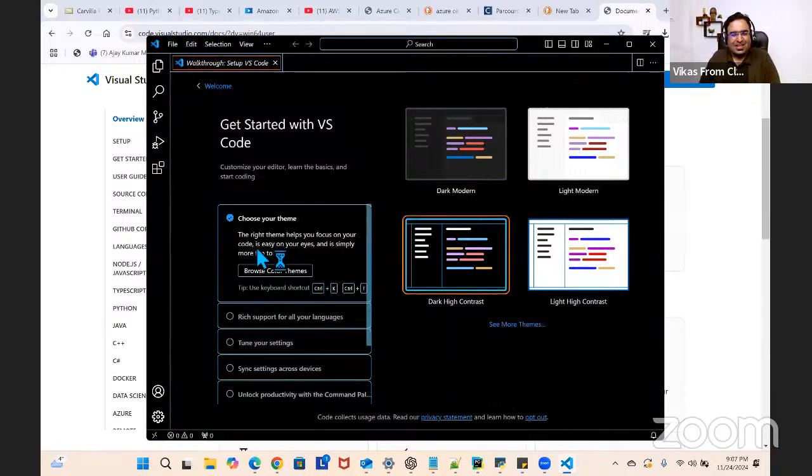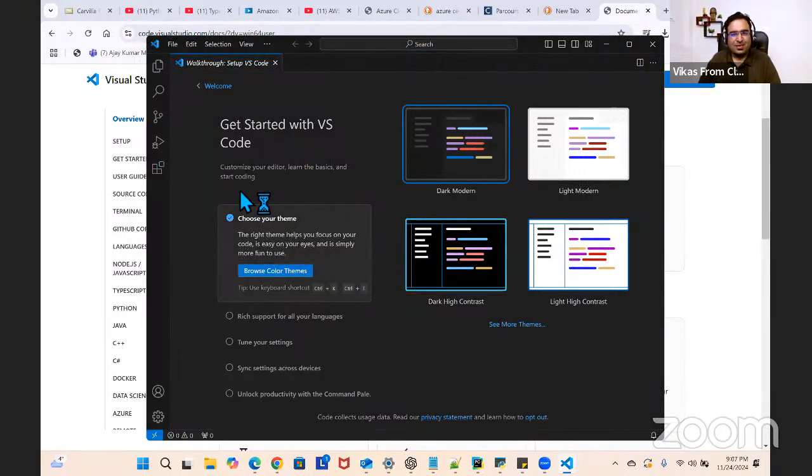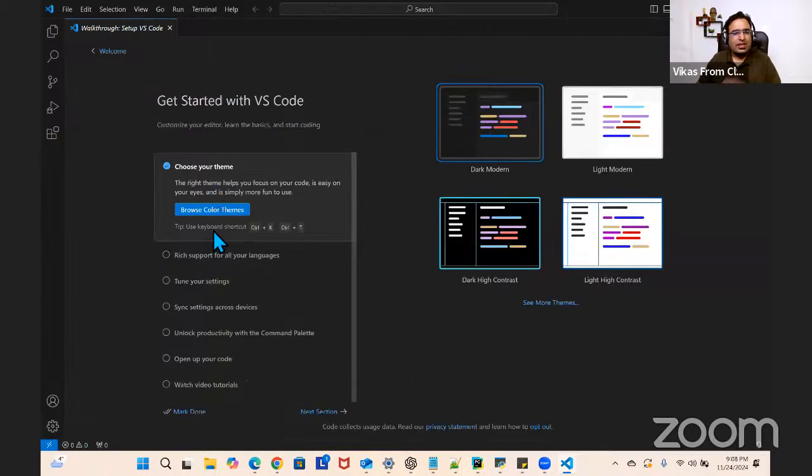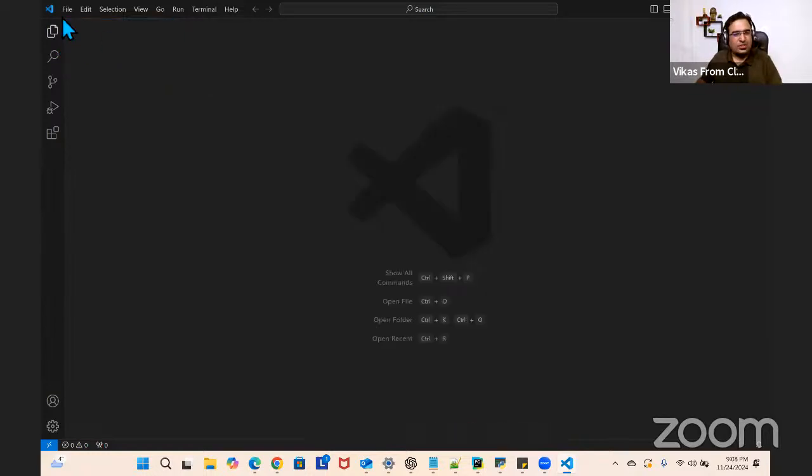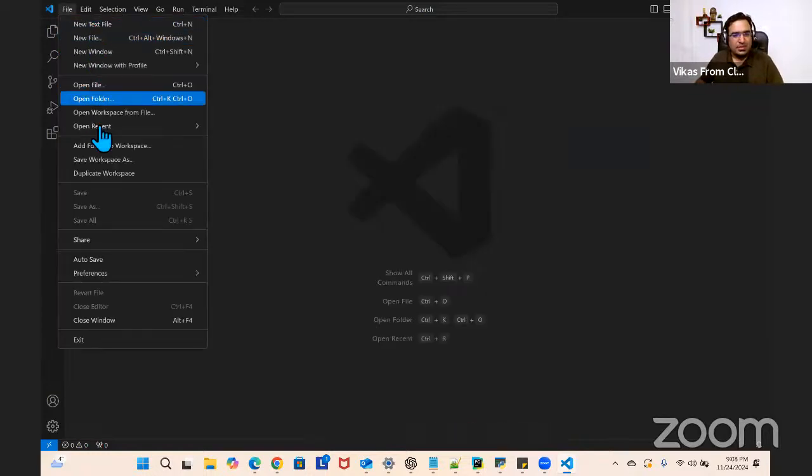Anything, whatever you like. Guys, what is your choice? As soon as you select it, that's it. Just make it full screen. Now you can close this tab. The software is installed. This is how we can install the software onto the machine. Make sense? Yes or no?